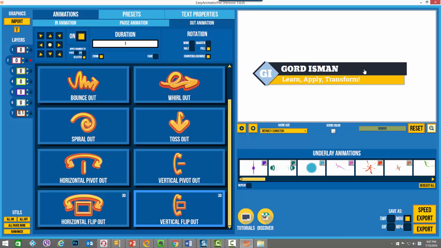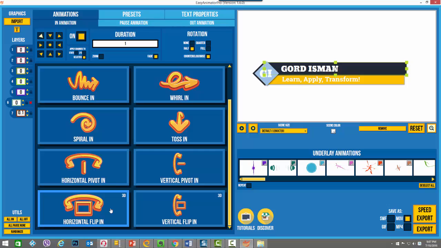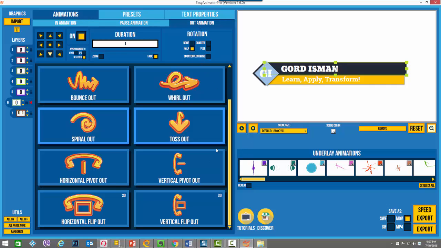So we're going to look here at this horizontal bar here, which is element or image number 6. And for in animation there, it does a horizontal flip in, and then in the pause stage, none. And on the out, a spiral out. So that's horizontal flip in the in animation, then a pause, and then on the out, a spiral out. So let's focus on this bar.